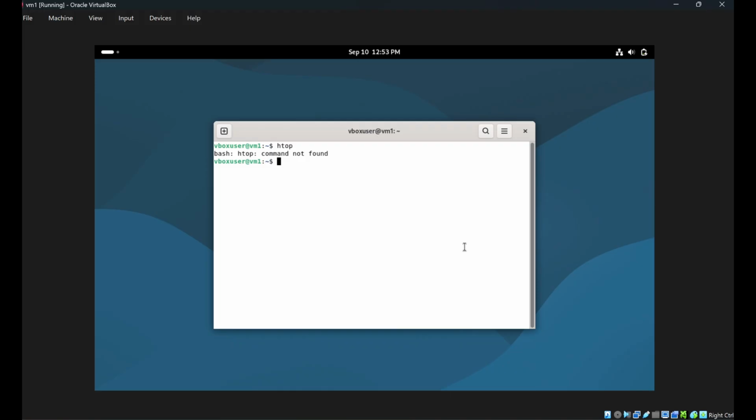Next up, we have du. It stands for directory usage. It helps you to see how much space your folders and files are taking. So the command is du -h and then the file name. When I hit enter, it shows the size of one file.